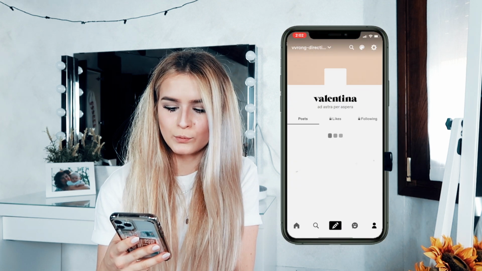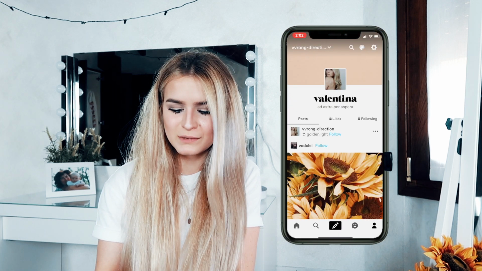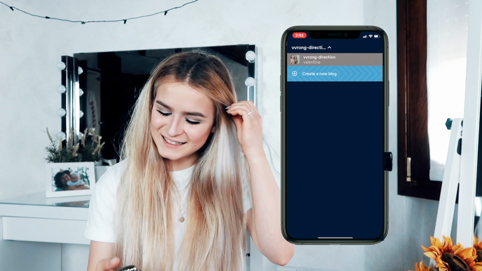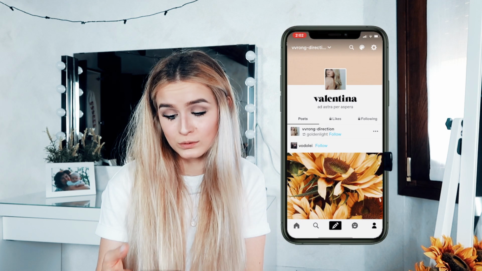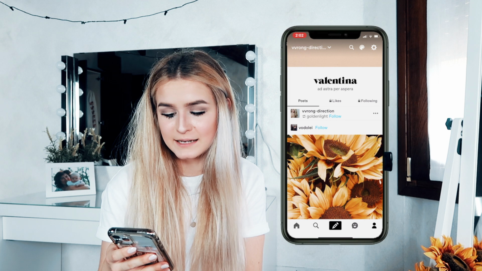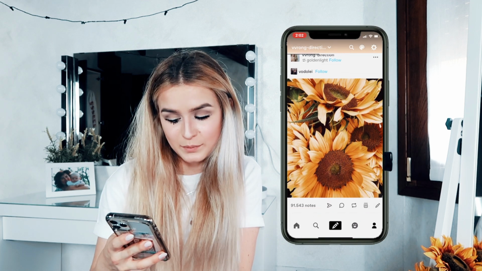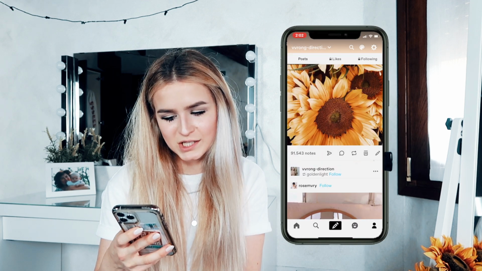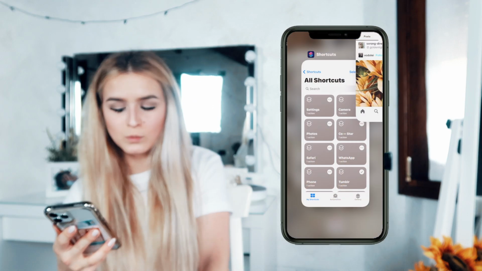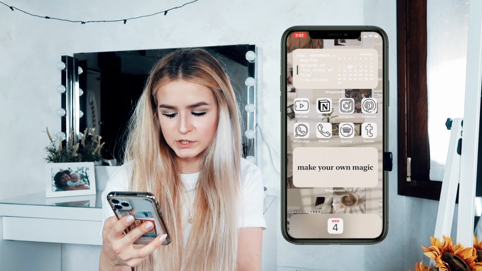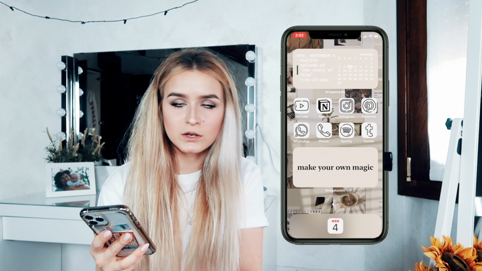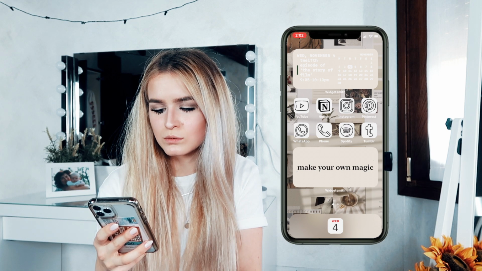So if you want to know my name, this is my name. And it's old, that's why I'm called like that, but I still wanted to keep it, so I'm not gonna change it. Then we have a quote, which says, "Make your magic." I love this quote so much.